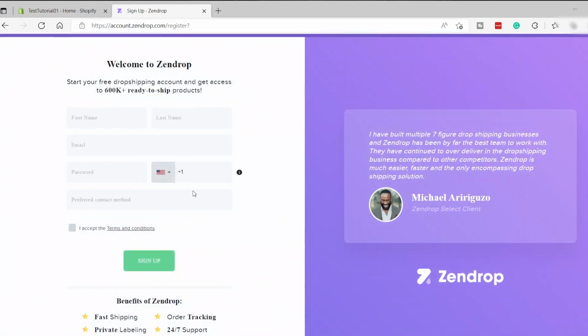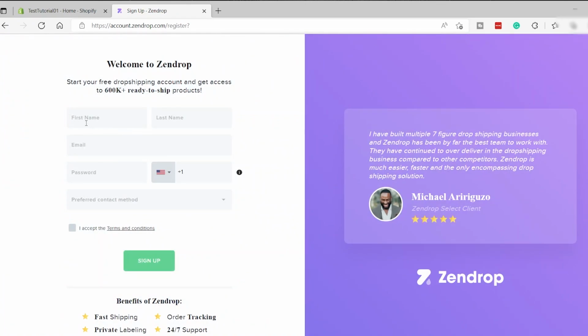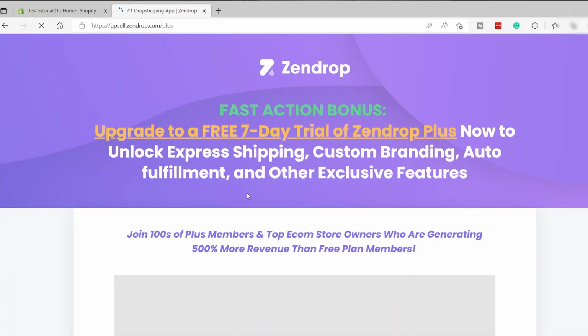Here, to start your free trial, you just need to fill out the information. Enter your name, your email, your password, and your preferred contact method, and then just sign up. All right, with that, we successfully signed up. After you sign up, you will be redirected to this page.